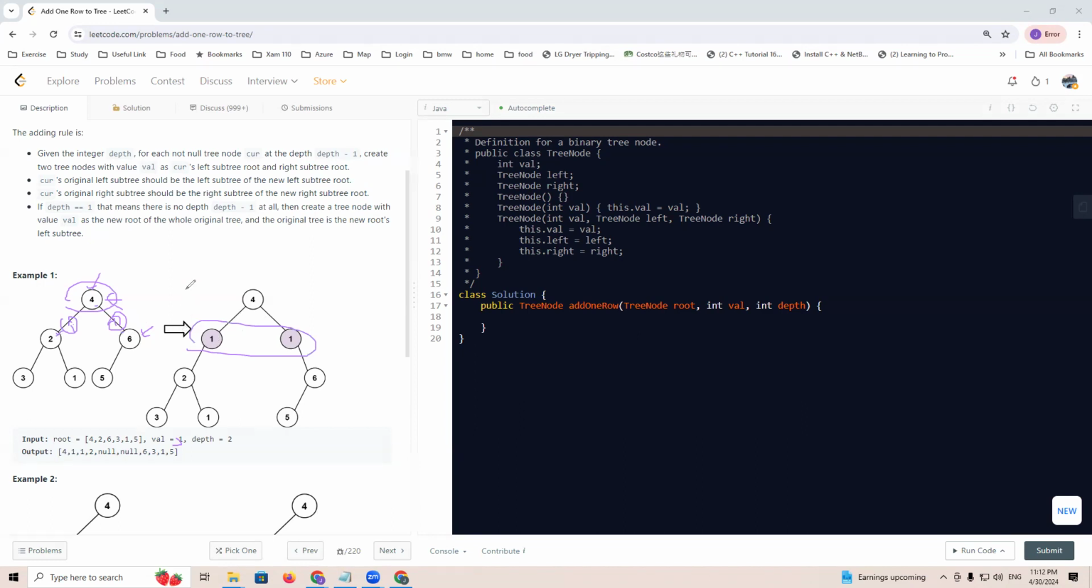It also said that if the depth equals 1, that means we need to add another row here with the value, and then let this new tree node's left child point to the original root.